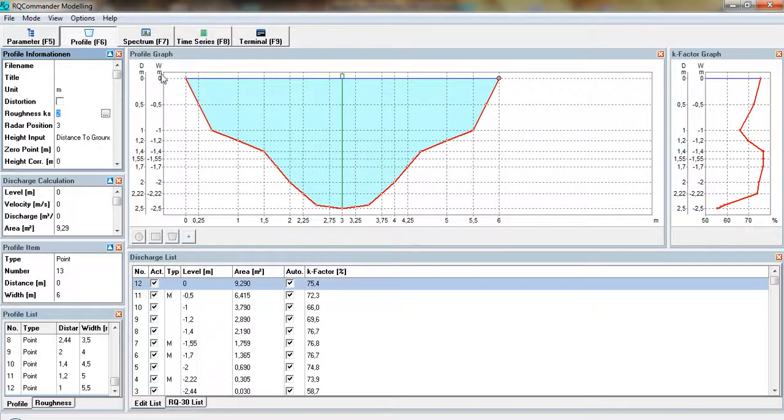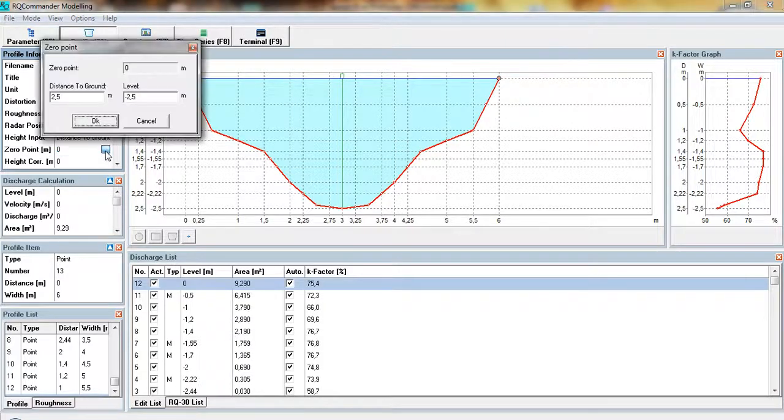Another point is, now if I leave it like it is, I have a negative water level. Obviously I don't want that, so I set my 0 point. If you click in here, a small button appears. Please press that button, and now I can shift my reference system, my coordinate system for the water level.